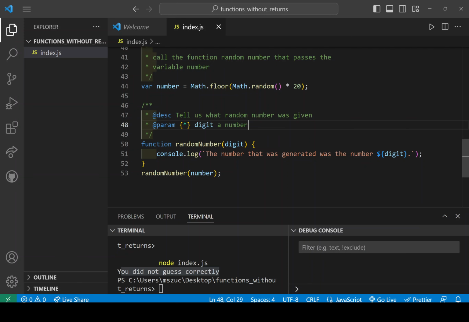And that's perfect because we don't have any @returns. All we need is a @param and @description. The @param just refers to digit, and it's going to console log this sentence out.